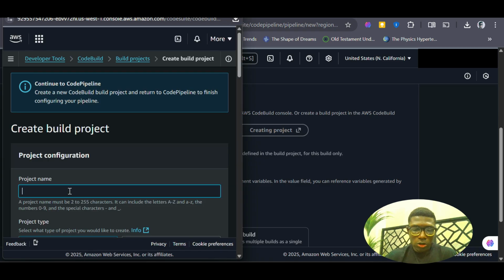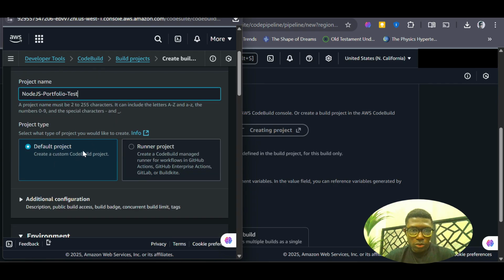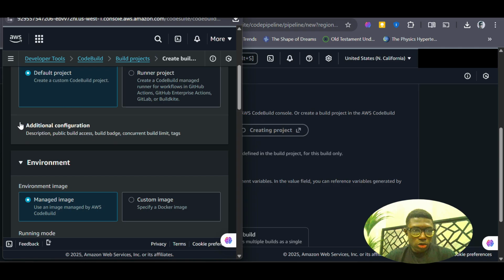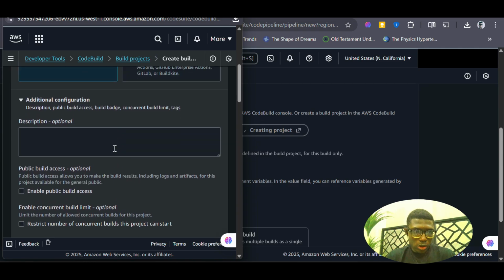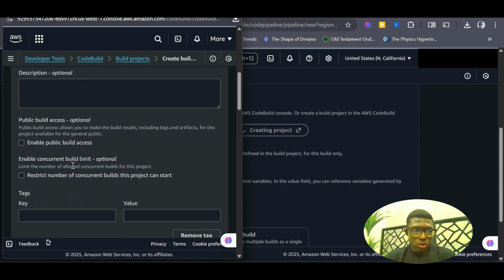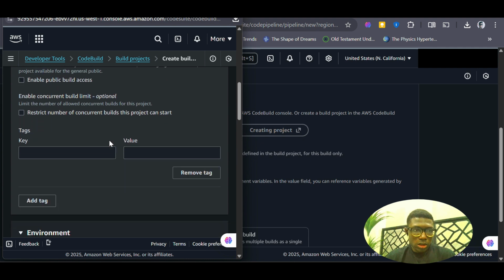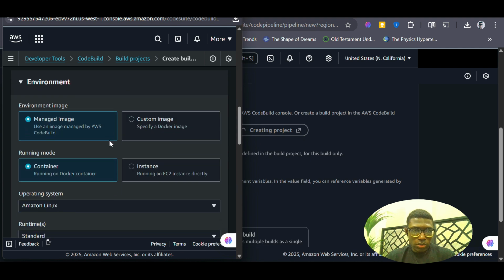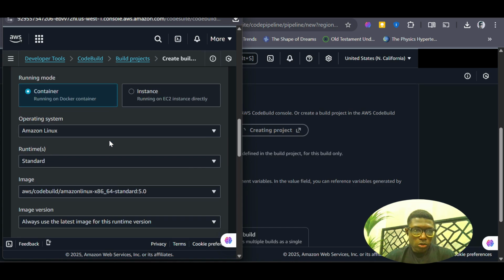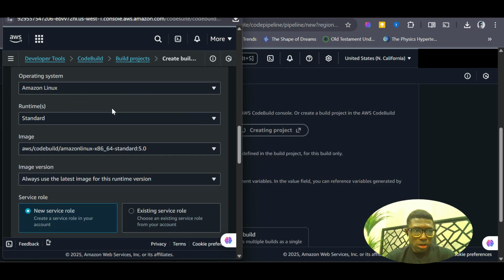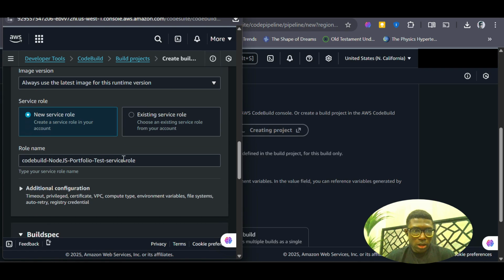So this is Node.js portfolio test, and it's just a default project. Let me show you some of the things you might need to configure. So we're not enabling public build access, leaving that. So it's a managed image container with Amazon Linux, so standard image.